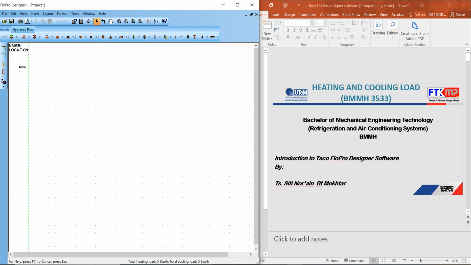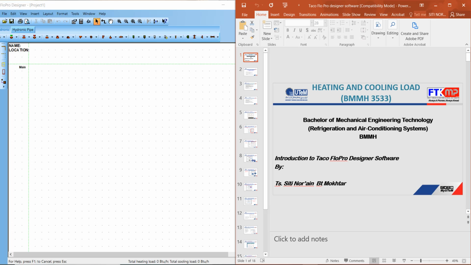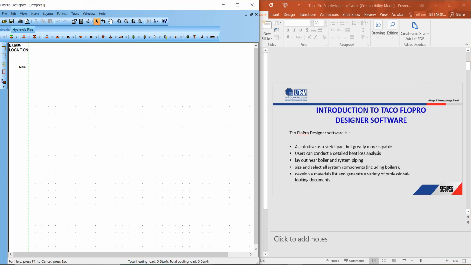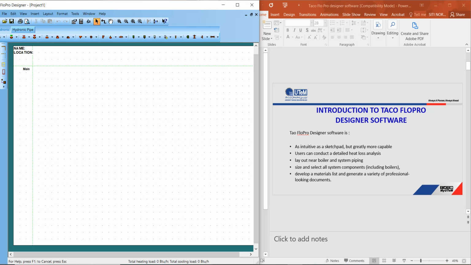For the first step, I just do a split screen so that you can read some lecture here. For the first step, this is the main plan screen. It states a name and location here, and also Main. This Main represents one floor only. There's no other floor here, just Main.